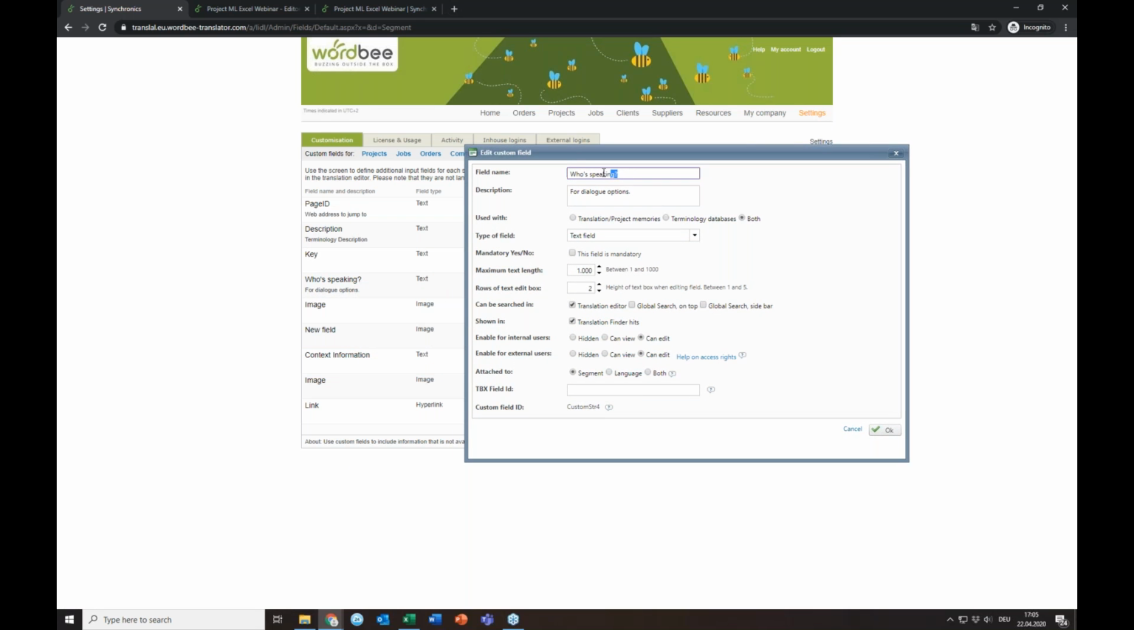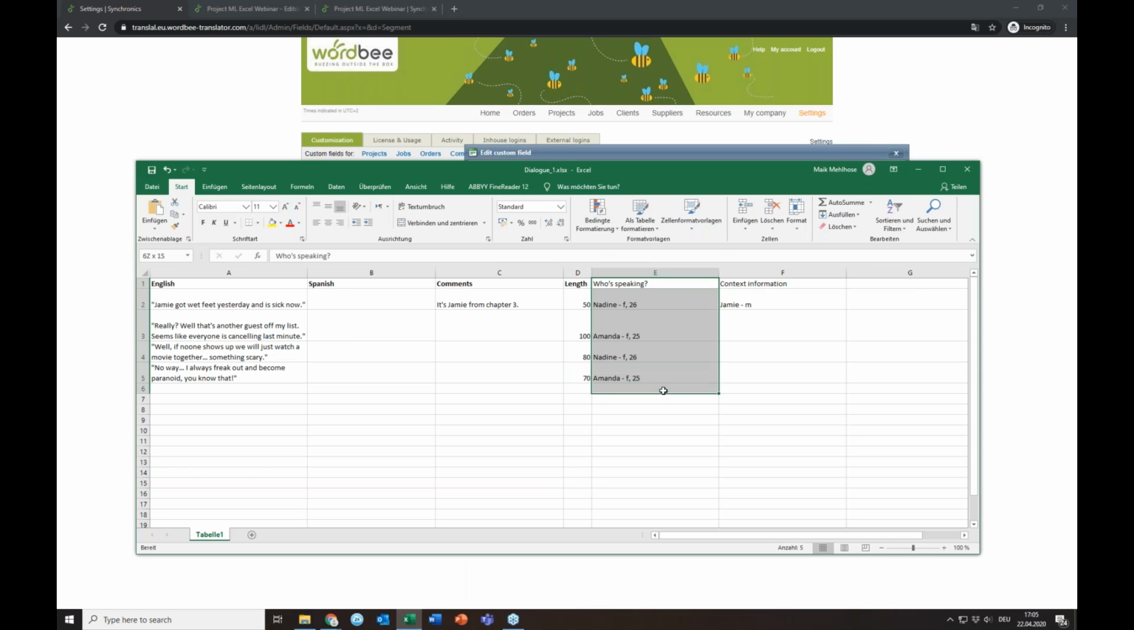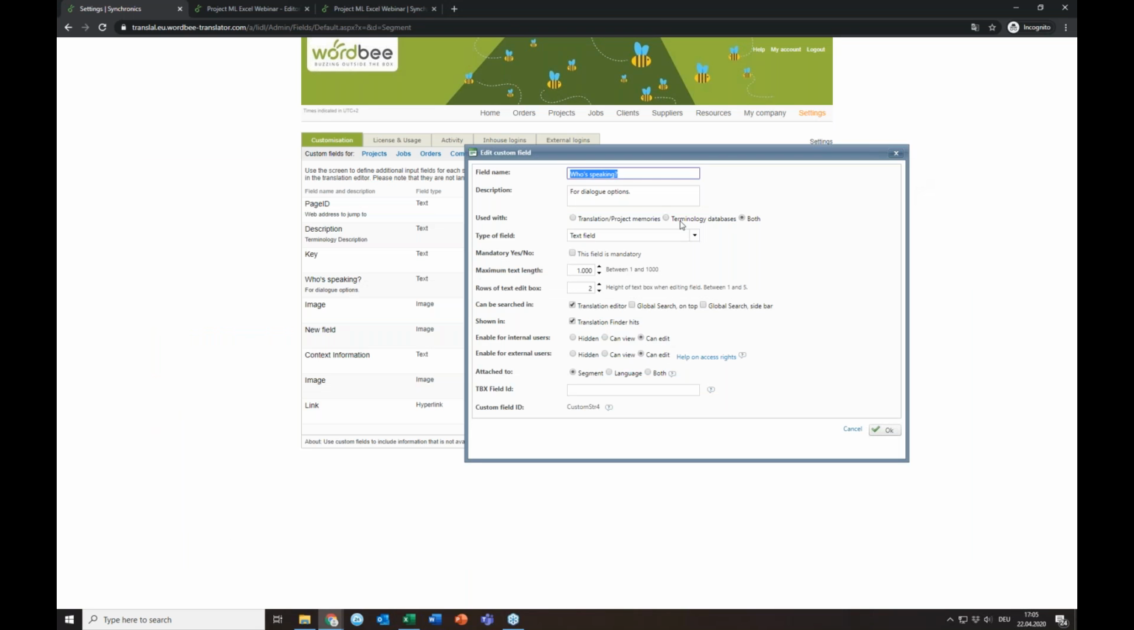So in this way, I will just call it "who's speaking", because this is the name of the custom field for the information in the Excel file. And then you can also give a short description for your project manager so they know when to use this custom field. You can also see if the custom field will only apply for translation and project memories, or if they will apply also to terminology databases.